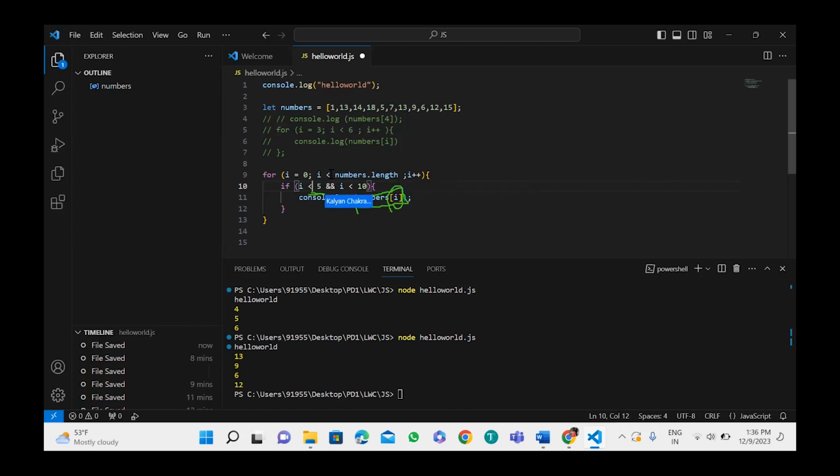I is less than 5 and less than 10? No, greater than 5. So greater than 5, in the sense, 6. At the 6th index we are searching, and the 6th index value is 13. You should see here, the 6th index you are writing. So this will not work, because from the 6th index to the 9th index you are printing.